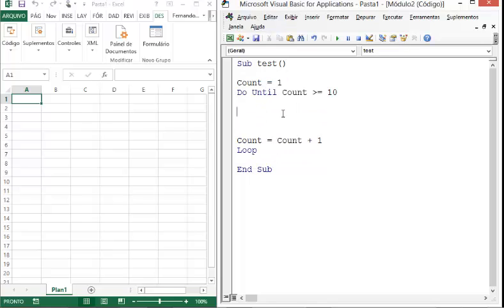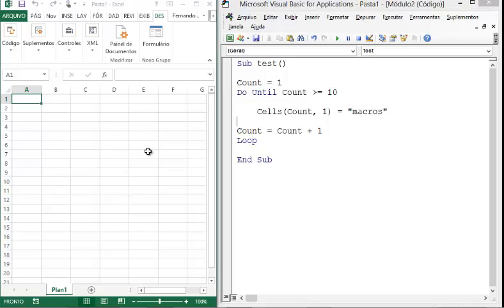But I'm going to write something here in the middle. I'm going to say, for every cell that's pointed at row count and column 1, it is going to receive, just to start with, between quotation marks, macros. So let me just run this with you so you can understand what's going on.